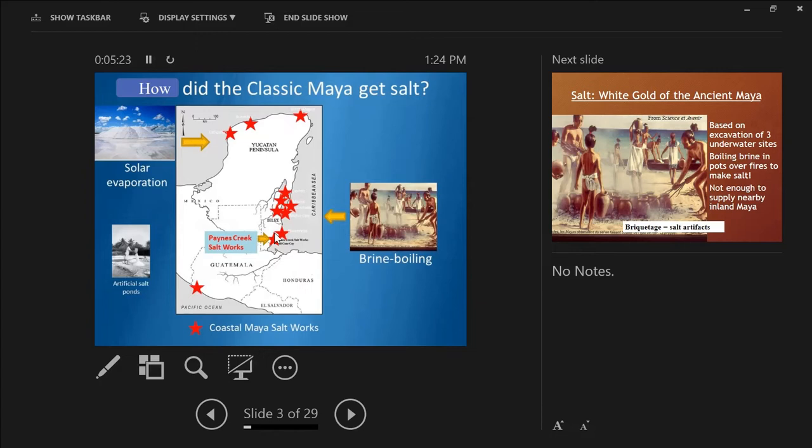There are sources of solar evaporation salt on the north coast of the Yucatan, but closer to the core area of the Maya civilization during the Classic period, which would be AD 300 to 900, were salt sources along the coast of Belize. And these have been submerged by sea level rise. So most of them are underwater. And that's what we're going to be dealing with in southern Belize at the Paynes Creek Salt Works.